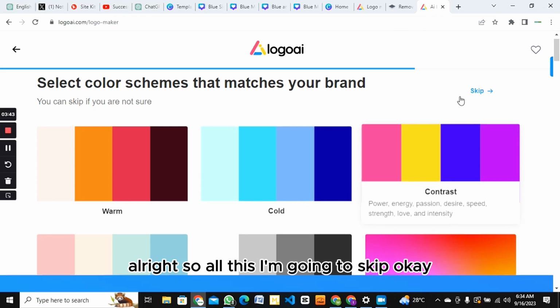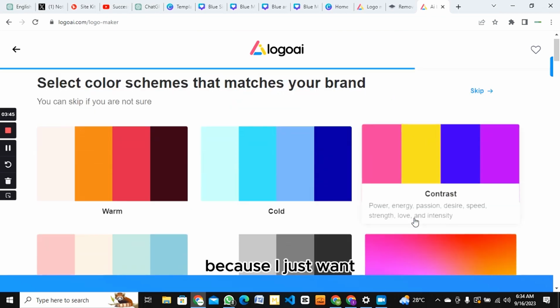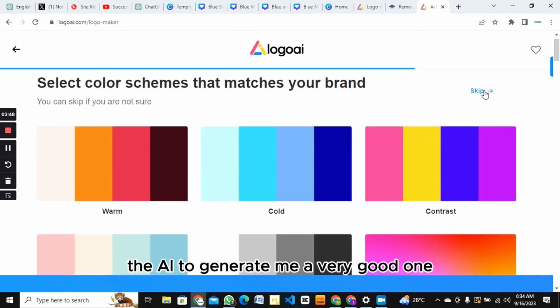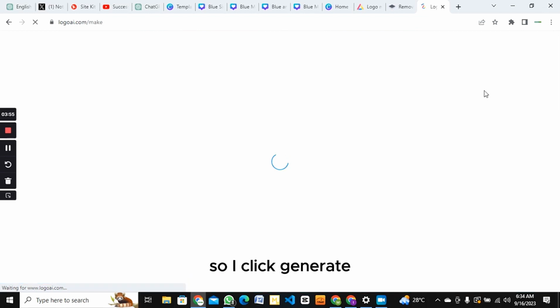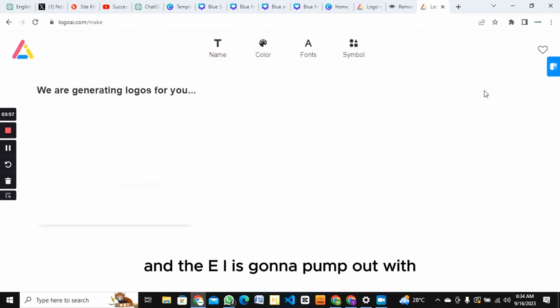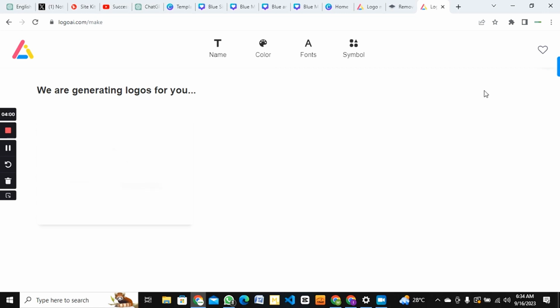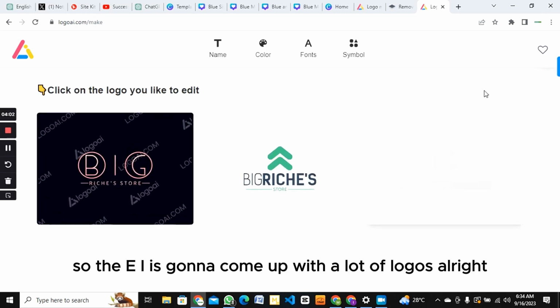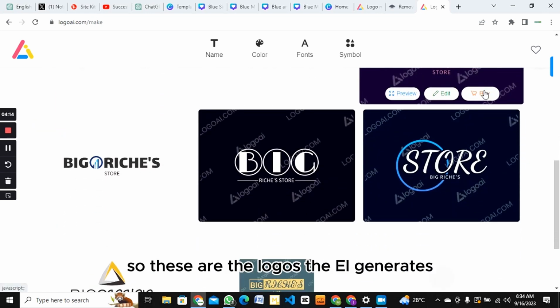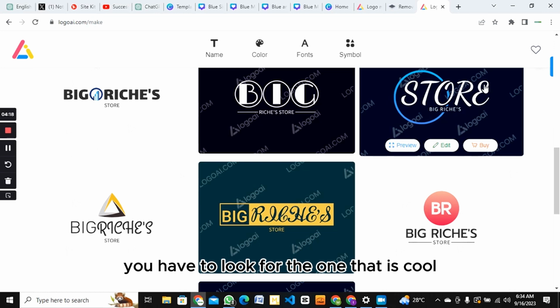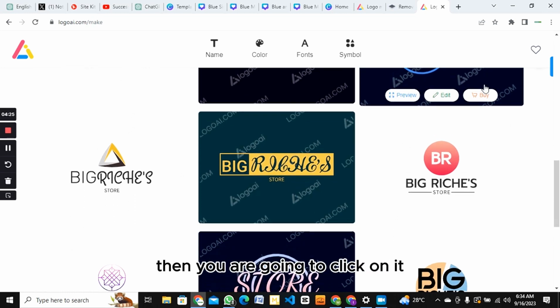All of this I'm going to skip, because I just want the AI to generate a very good one for me. I'm not going to touch anything here. I'm going to generate the logo right now. I click generate, and the AI is going to come up with a lot of logos. These are the logos the AI generates. You have to look for the one that is cool for you to use, then click on it.